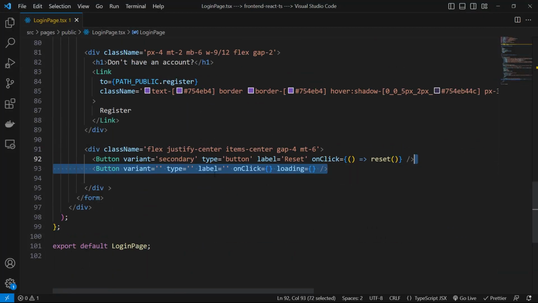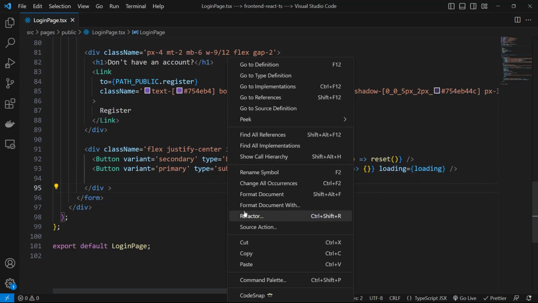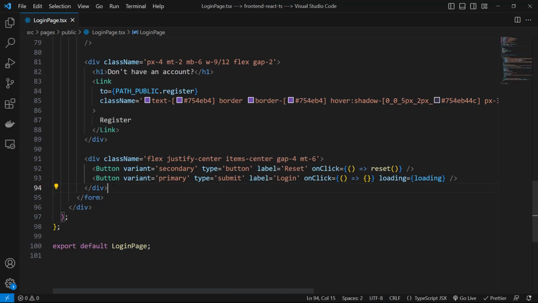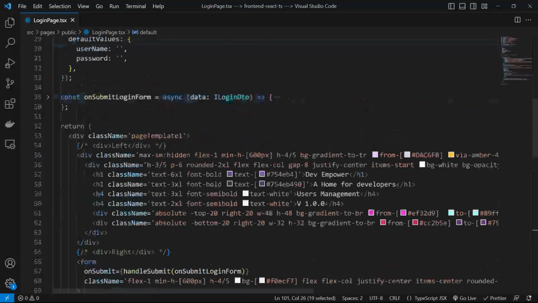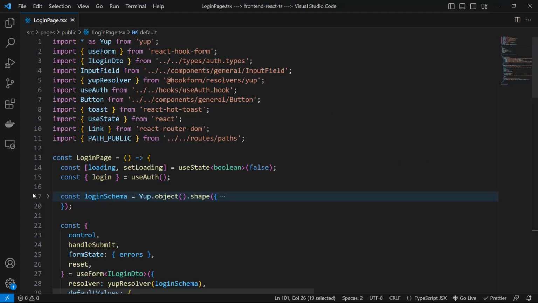And after that, let's have another button with variant of primary. And for the type of it, this time we use submit. And for the label, we use login. And on click, we pass just an empty function to it. We don't want it to do anything on the click. And for the loading of it, we use the loading state. So let's use the format document, and this was the final division of the login page. And then we have the form tag and division, and we export the file login page. So let's have a quick overview of it, and it is finished.